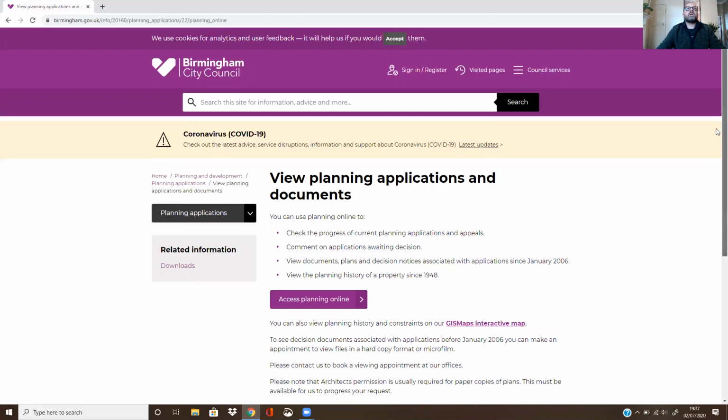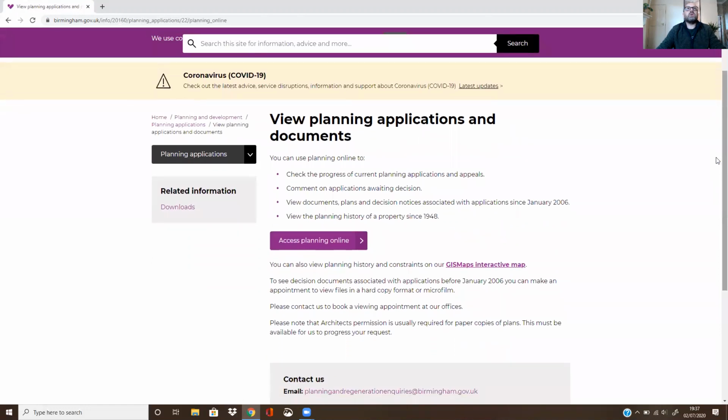On this page, it just tells you a little bit about what you can use Planning Online to do. So it says you can check progress of current planning applications and appeals, comment on applications awaiting decision, view documents, plans, etc., and view the planning history of property since 1948. There's also an interactive GIS map that you can go to by following the link there. We're going to go through to the Access Planning Online button.